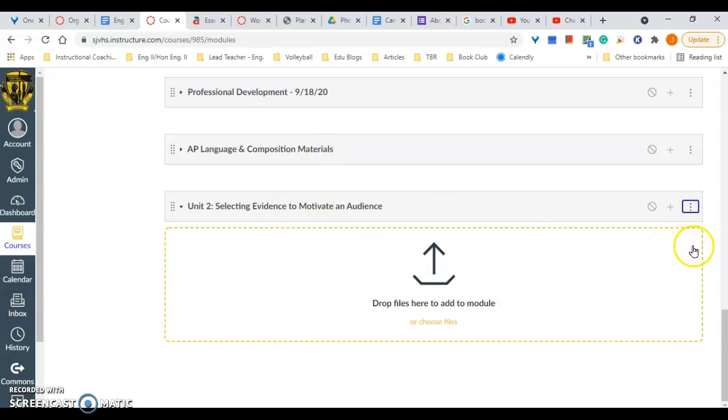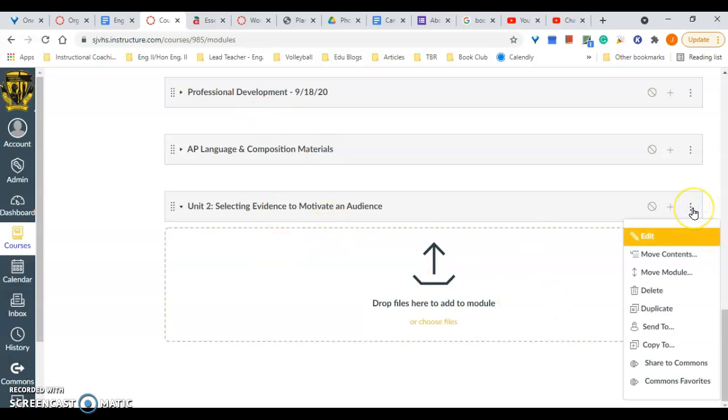Now let's say I did want to move this module. Again, I can go to the three-dot menu. You'll notice there's lots of options here. Move the module is one of them. You can delete a module if you don't need it. You can duplicate a module. So we'll kind of go through some of those options a bit later. What we want to do here now is move the module.